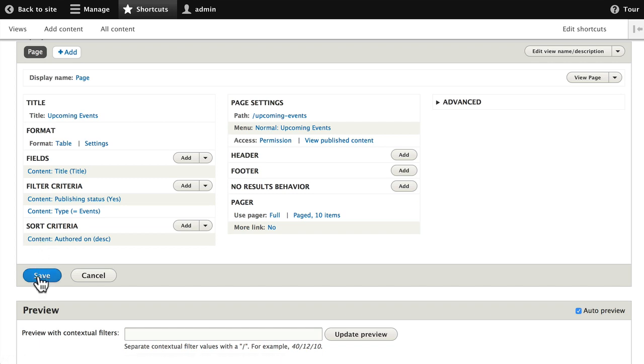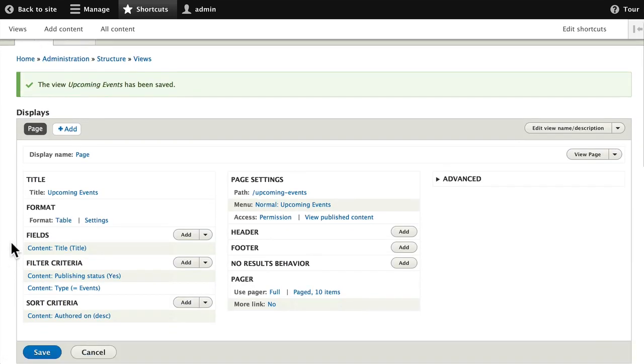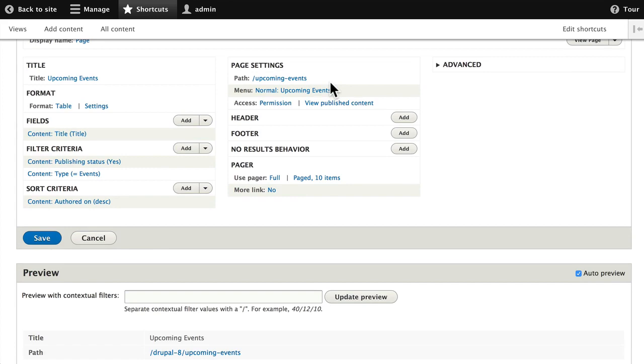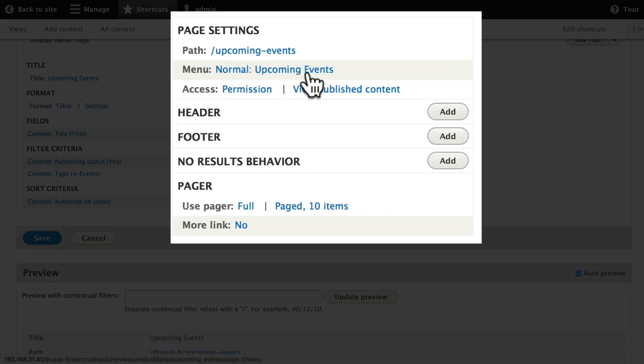Start off, let's click Save. My mantra is save early, save often. In the middle here, we have our page settings. We've got the path, the menu, access permissions, and right now everybody will have access to this landing page. We can add a header to this. We can add a footer to it. We can add what happens if there are no results. We can change how many get shown on a page and whether there's a pager at the bottom or not, with a Read More link at the bottom of the view.